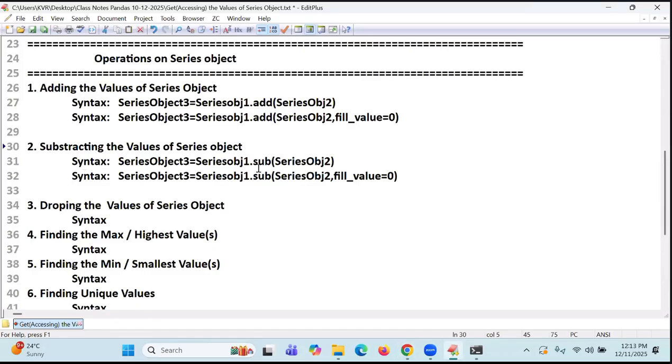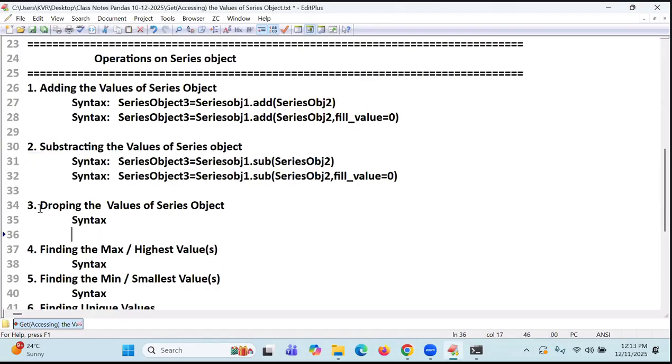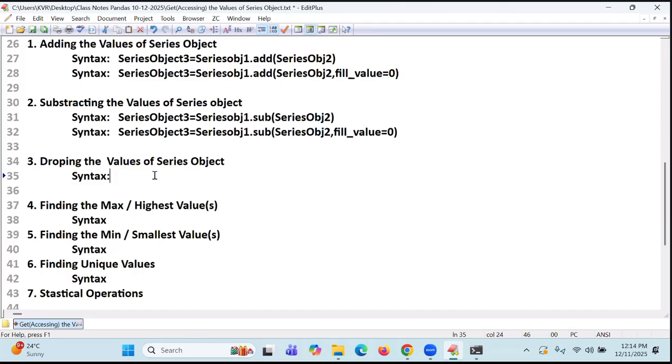Is it clear? Right. Now I'm going to enter into a very, very important concept called dropping the values from which object? Series object. Let us move to dropping. What do you mean by dropping? Removing the value from the series object. To drop the value from the series object, we are going to use the function named drop.